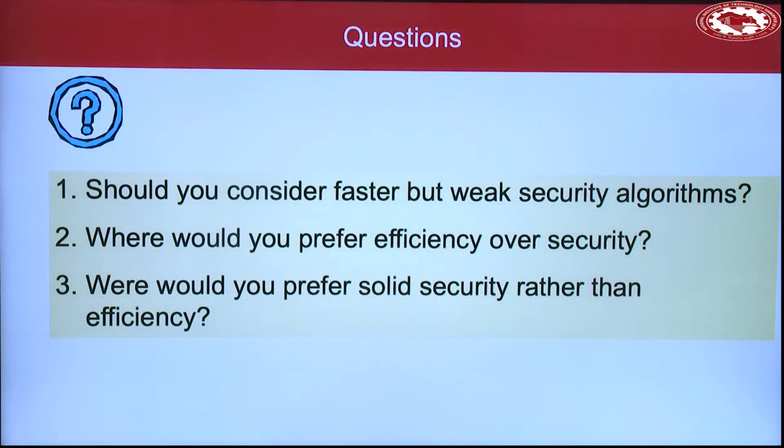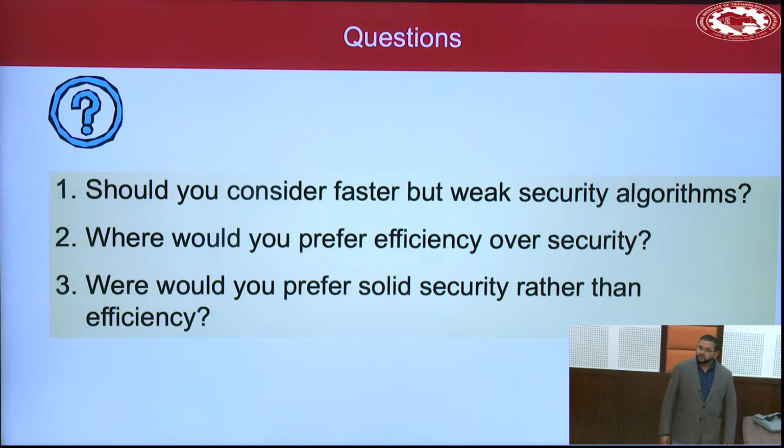Okay, so the question is, should you consider faster but weaker security algorithms? What would be the scenario where you would prefer efficiency over security? No, I'm not talking about protocols, but scenarios. Do you think of a scenario where efficiency is much more important than the security of the system?